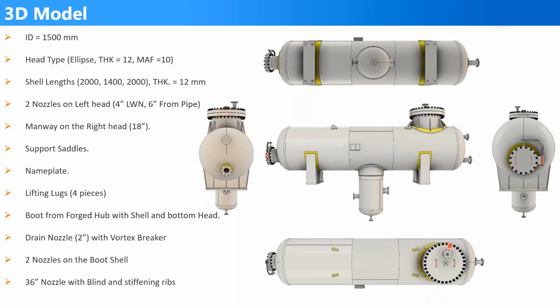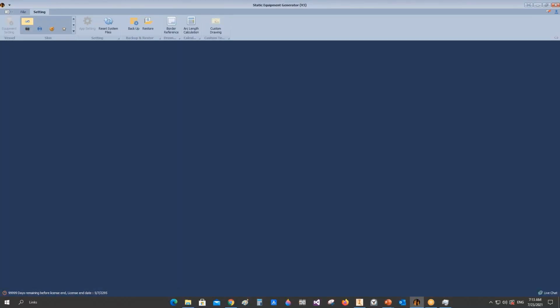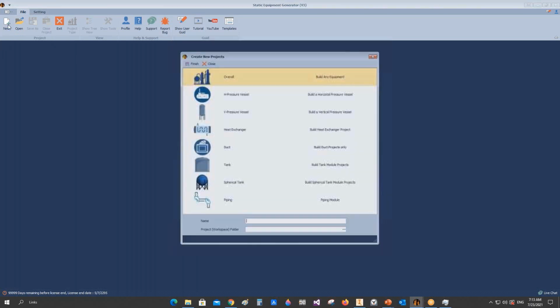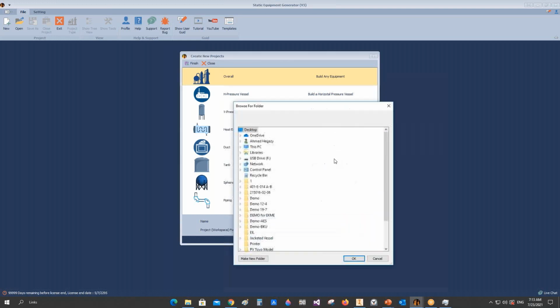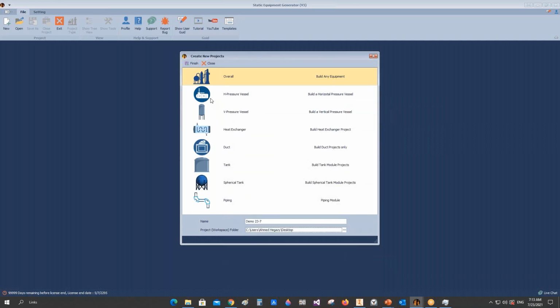So now let's come back to SEG and start creating our new project. From here, we will click on the New button, and we will define the project name and select the location. Let's add it on the desktop. Now you will be able to select the suitable module for your case.